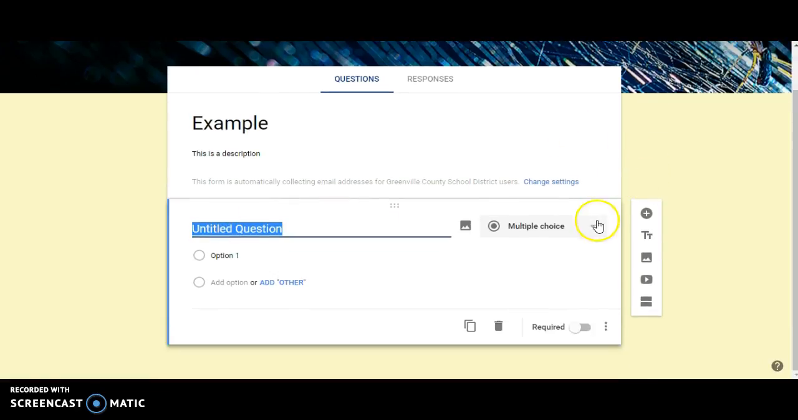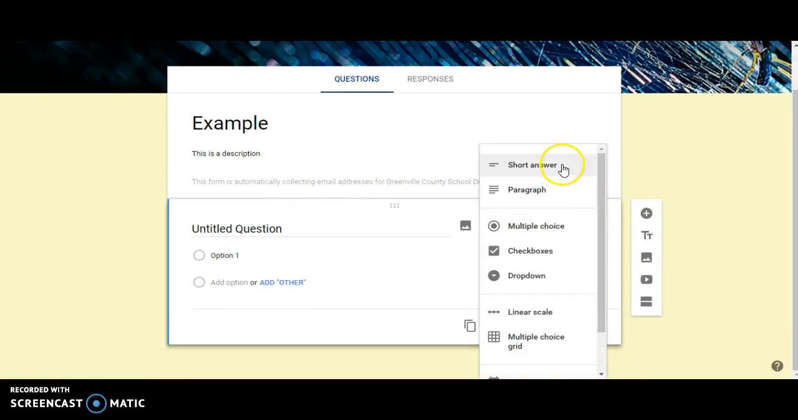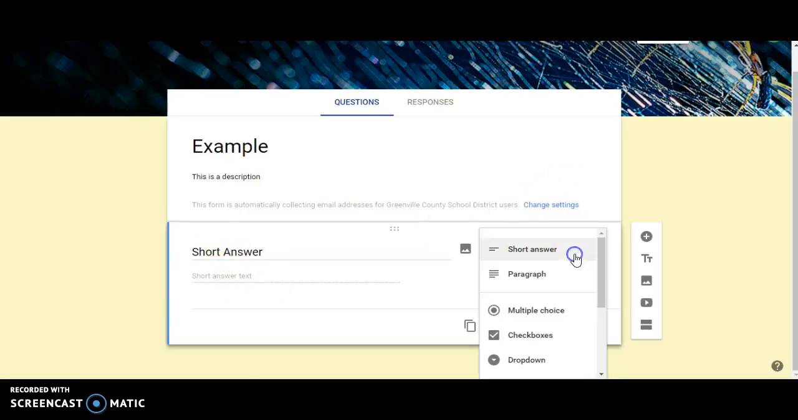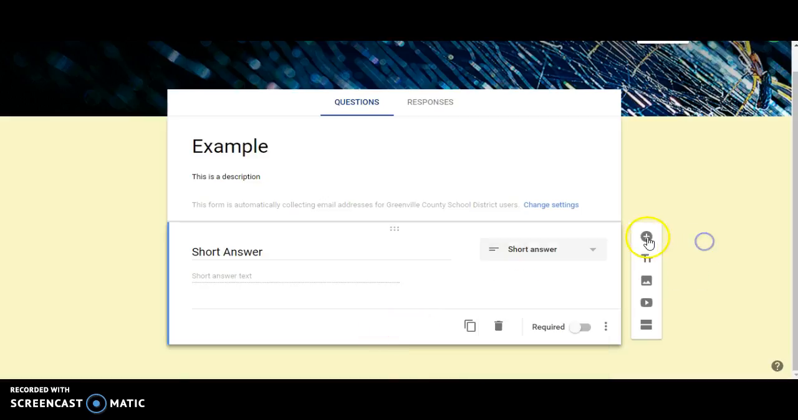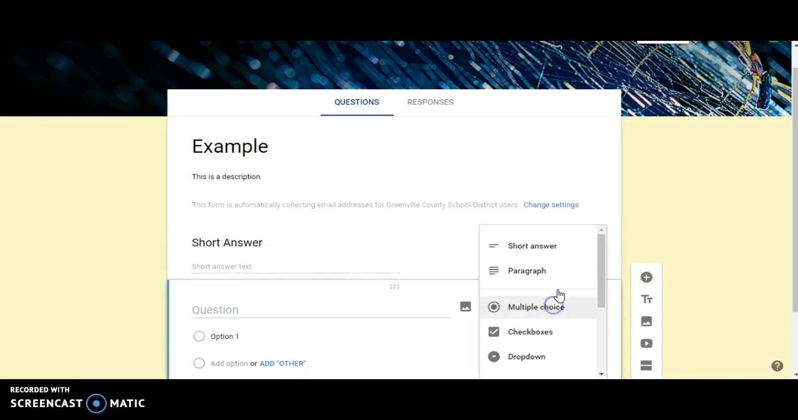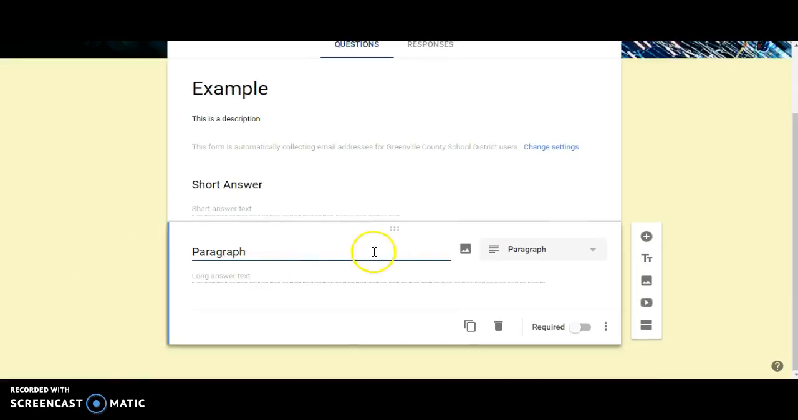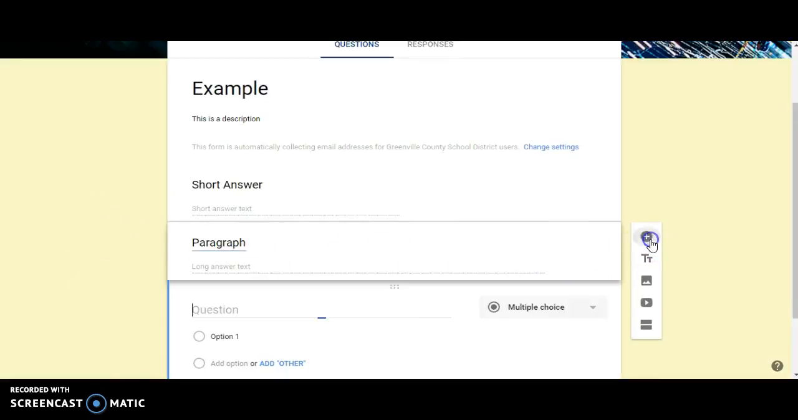Now there are 9 types of questions. There's short answer, which lets them just put a short answer here. There's also paragraph. I'll just add a new one. So paragraph gives them more space to write. And when we preview it, we'll see what that looks like.